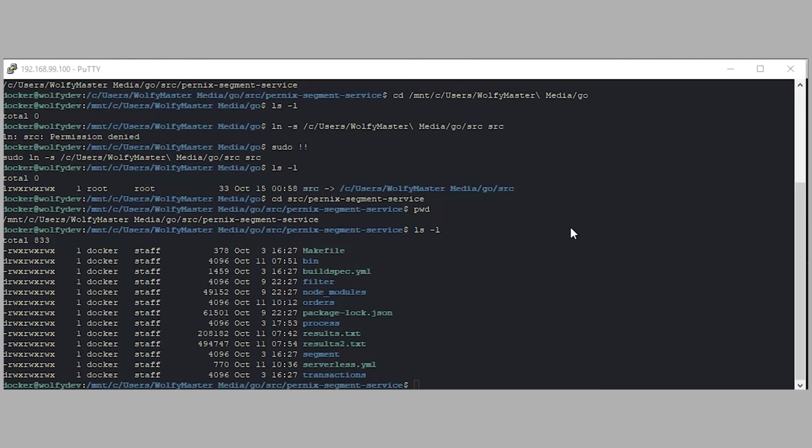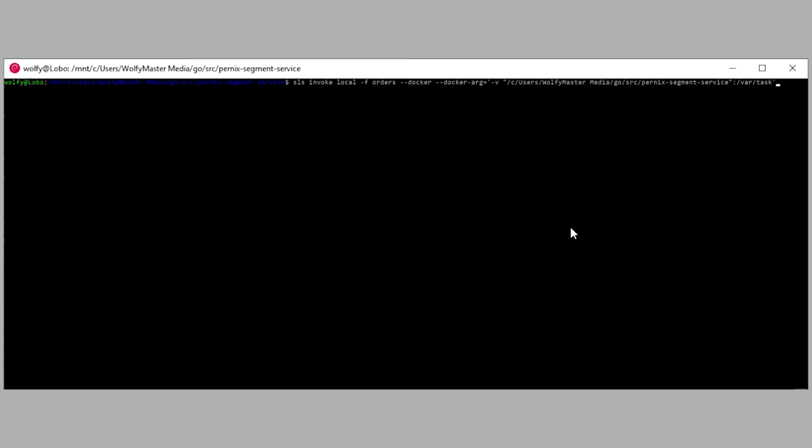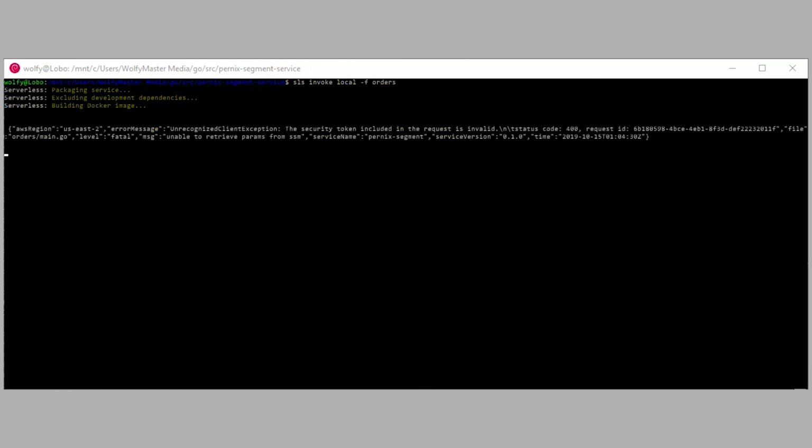So if we jump back over here, we're in our project and we're going to do the same thing. We're going to do serverless invoke. Now we don't need to pass any arguments because now we're actually going to be using the same mount path that we have here in WSL. And this succeeds. We're getting a response, but that's what we expect because we're not actually passing any payload into this function, but we can see that the function actually executed and we're getting back a response object from that function.